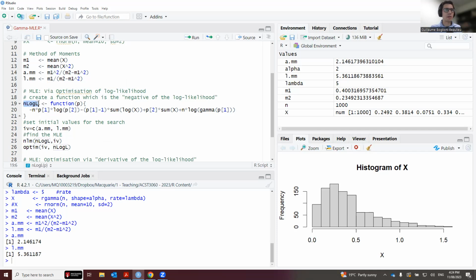First I define the negative of the log likelihood. The reason for the negative is that both the functions we're going to use are in fact minimization functions. They help you to find the minimum of a function, meaning the arguments at which the function is minimal. Now we want the maximum, of course, of the log likelihood. But minimizing the negative of something is like maximizing the thing itself. So we create a function which is the negative of the log likelihood.